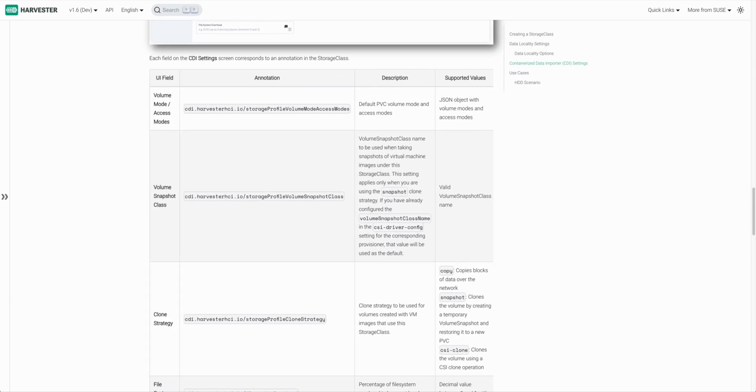At the moment, we support 4 kinds of CDI annotations. These can be configured when you create or update a storage class, and let me explain each of them. The first one is volume mode and access mode. This defines the default PVC volume mode and access mode that will hold the VM image. For example, you might set it to block mode with read-write-many access.